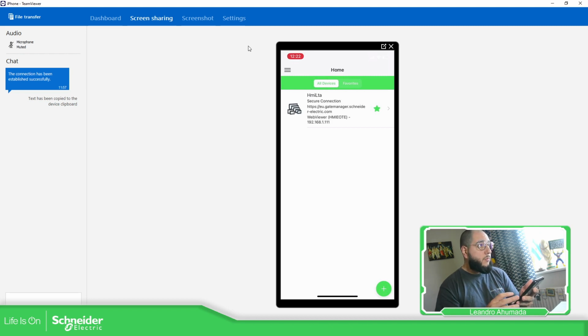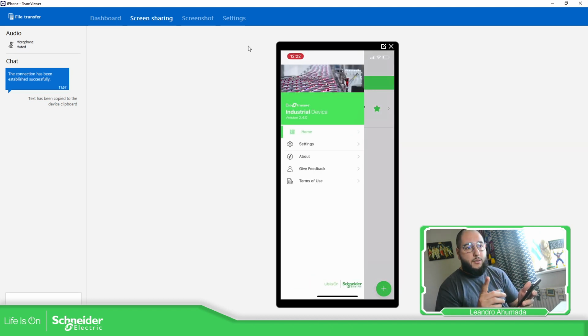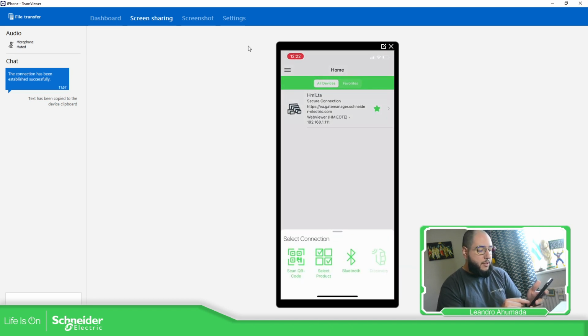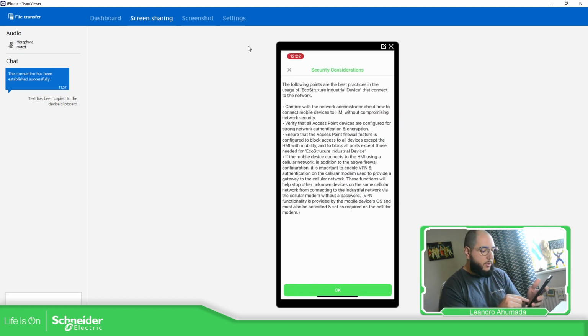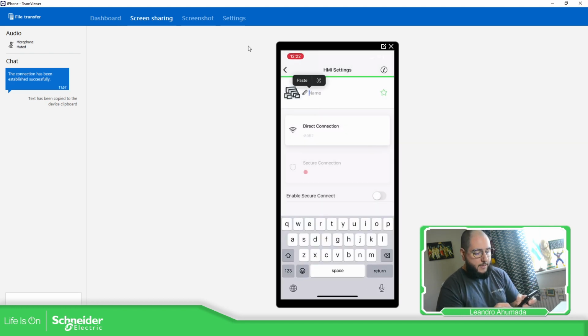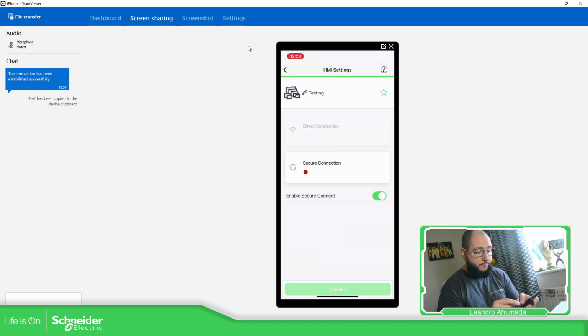The first thing we can do is update this application, which is the EcoStruxure industrial device. This is for a lot of things, but in this particular case, I'm going to show you how to make the secure connection. Remember, this is available from version 2.4, so you need to update it if you don't have it. What we're going to do is add, select product, HMI. You just need to read all this, name, testing, and here you have the possibility to use the secure connect.